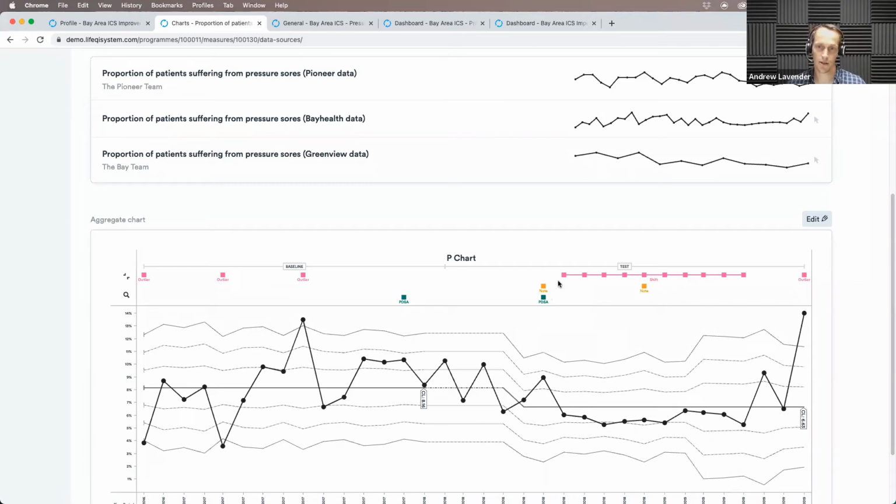And then the pink at the top, if you're not familiar with that, that's highlighting any special cause variation within the dataset. So just really nice, simple way to understand where you've got real statistical change in your data, both on the local level, but also here in this example, looking at the wider view across the system.